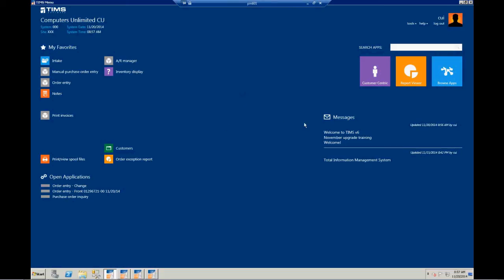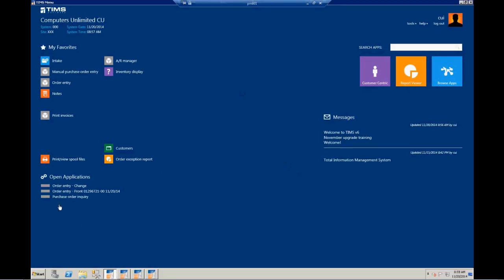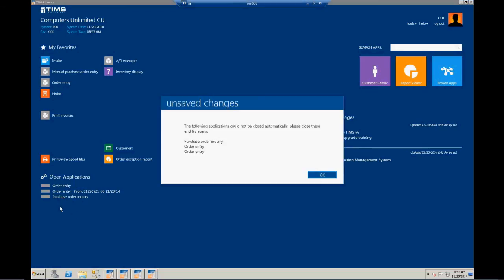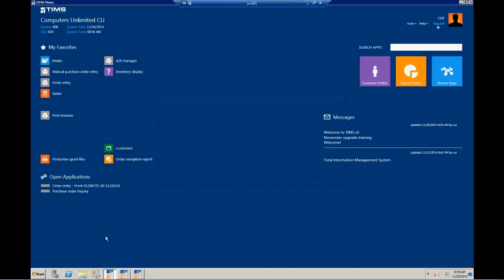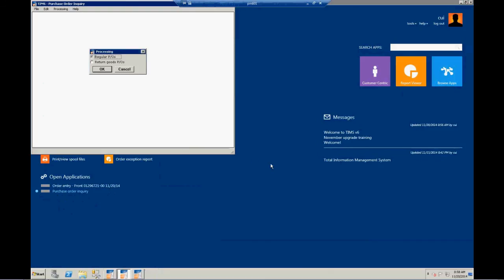So really, when you're ready to be done with TIMS for the day, you need to hit the word logout. And you're going to get a message that says continue with logout and shut down all active processes. And it's just like that close thing. I can go ahead and say yes, and TIMS will close what it can over here, but then it's going to tell me that there's some things that it just can't close. So I'm going to have to go in here and close them myself before I'm actually able to log out. But that will free up my license. Now somebody else who needs it can go ahead and log in.